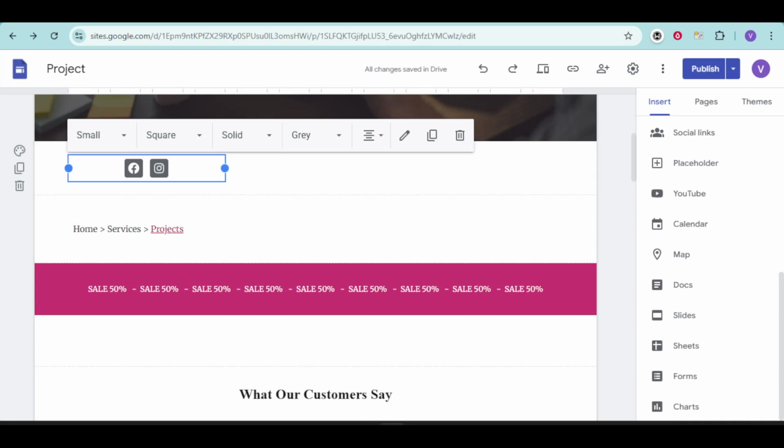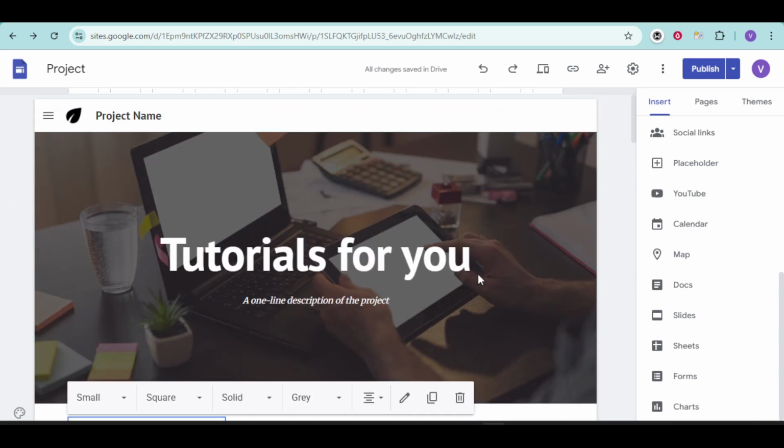In today's video, I'm going to teach you how to add a spacer in Google Sites. A spacer is a simple built-in tool that creates clean breathing room between elements on your page. It helps guide the eye, separates sections, and makes your site look more professional without relying on awkward blank text boxes or empty images.